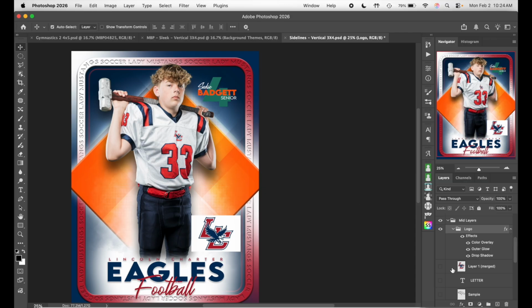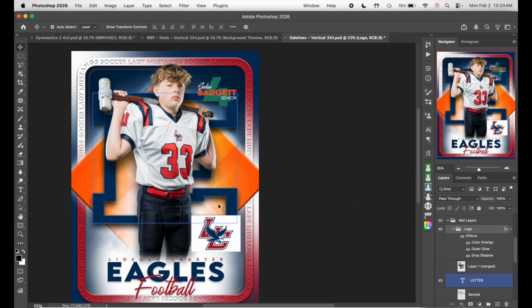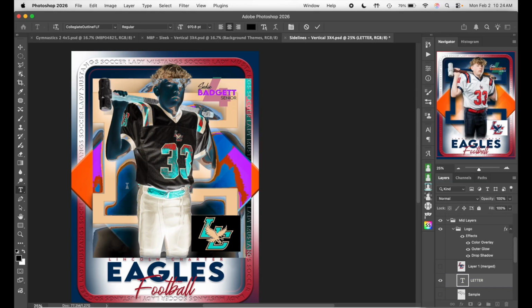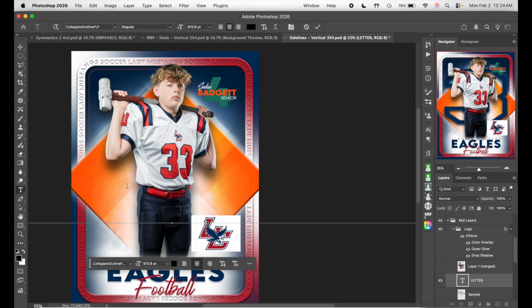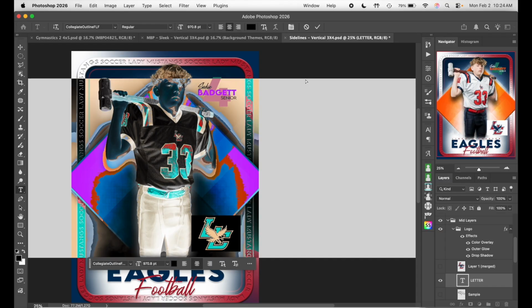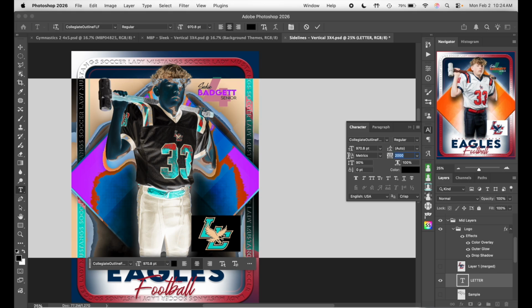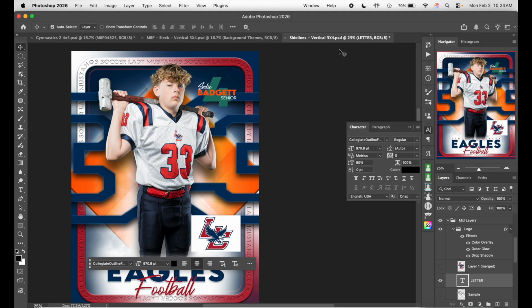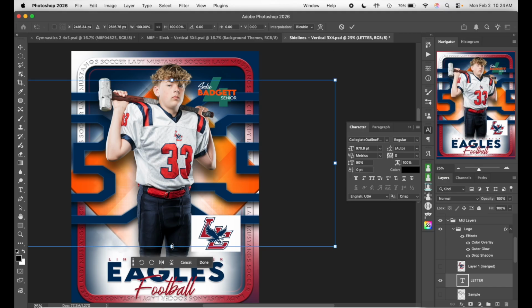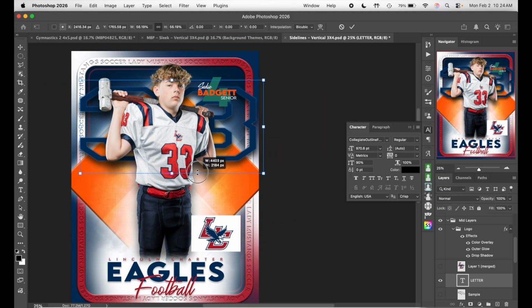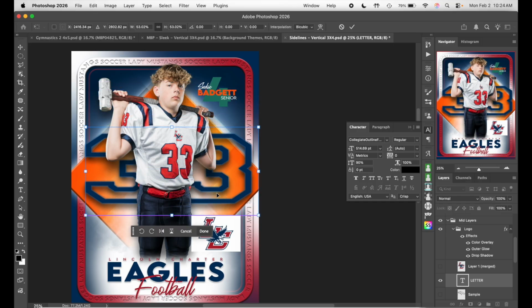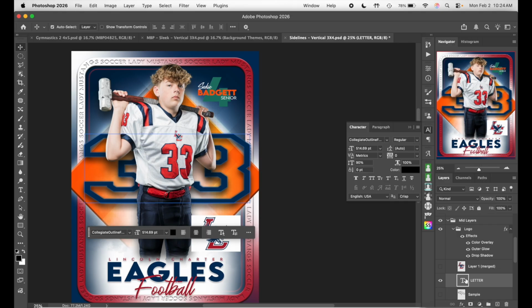Still looks fine. Or if you want to use like a number or an E for Eagles, or again, select it 33. That went off somewhere. Let's see, Command. This is still set to 2000. So go back to that character thing. Do 0. Command or Control T to resize it. You could just throw a number on there if you wanted, whatever you want to do.